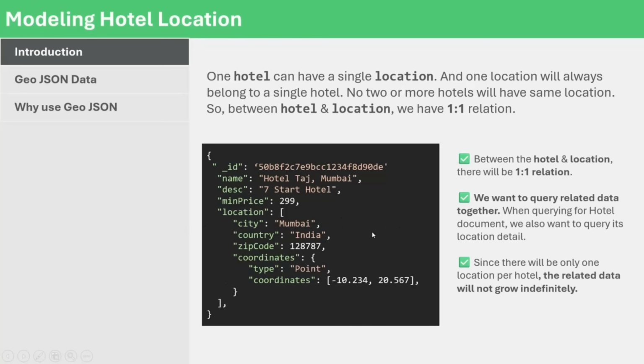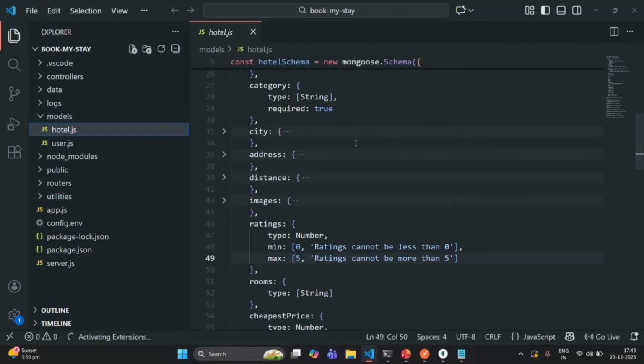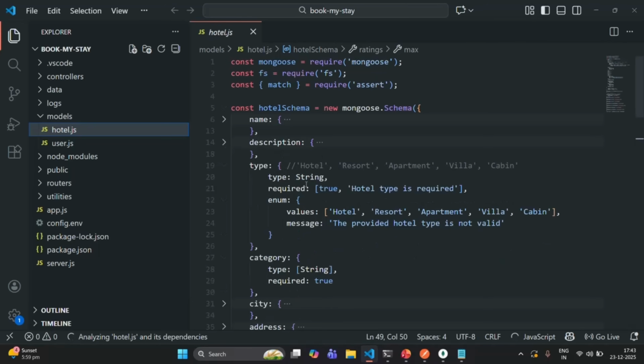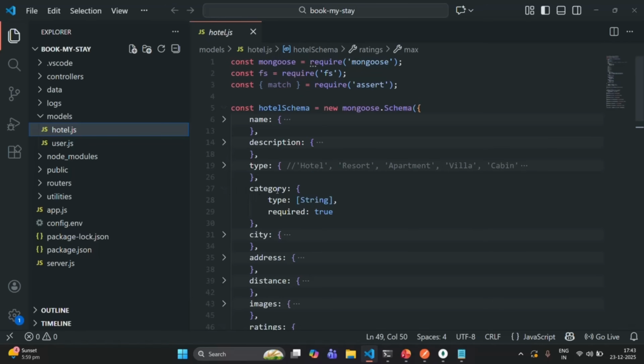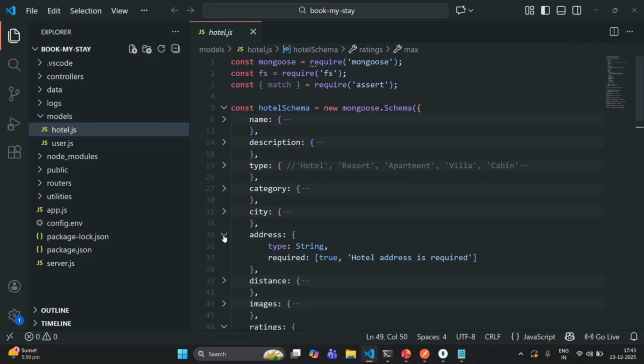So in the hotel model, we are going to create a new property called location. We can also call it address, and that property is going to store the location details of the hotel. Let's go to VS Code, and here let's open this hotel.js file. In this hotel.js file, we have the hotel schema. In the hotel schema, we are specifying that for the hotel, we need a name, a description, and a type for the hotel. These are the values which can be assigned to this type field. And then we have category for the hotel. Then we are already storing city, and we have this address property.